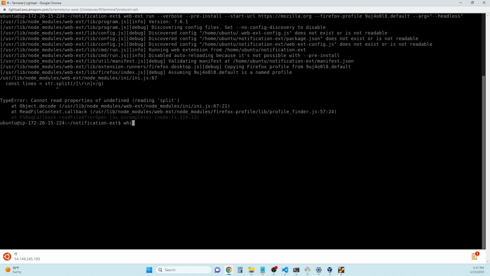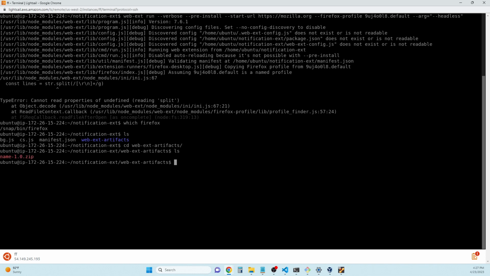Hmm. Weird. Not really sure what to do there. By the way, when you run WebEx build, it does create the zip file, which I guess eventually gets turned into an XPI file, which is a zip with a different extension, as far as I can tell.